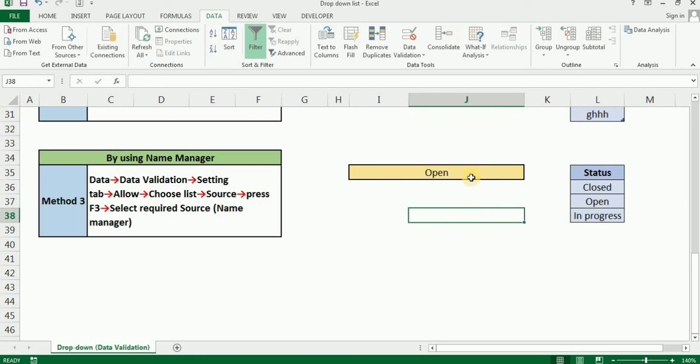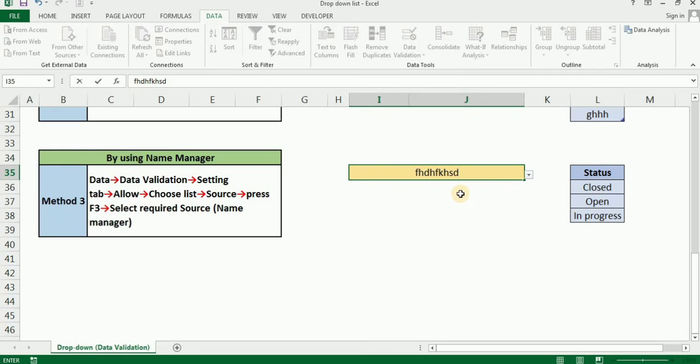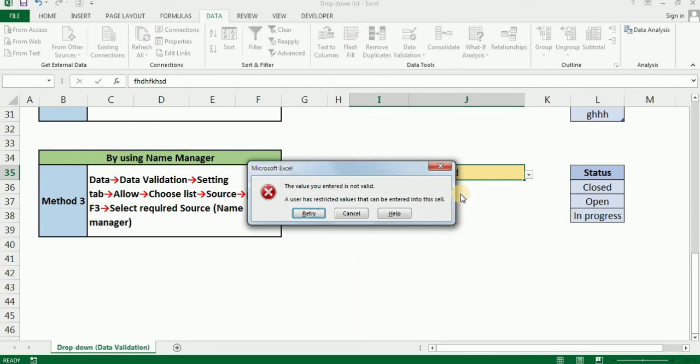One more thing I would like to show you: if I enter any other data, it will show the message "Microsoft Excel" with a stop sign, "The value you entered is not valid. A user has restricted values that can be entered into this cell." That is the error. But you can also customize this pop-up box, like giving another name in place of Microsoft Excel, and another description.